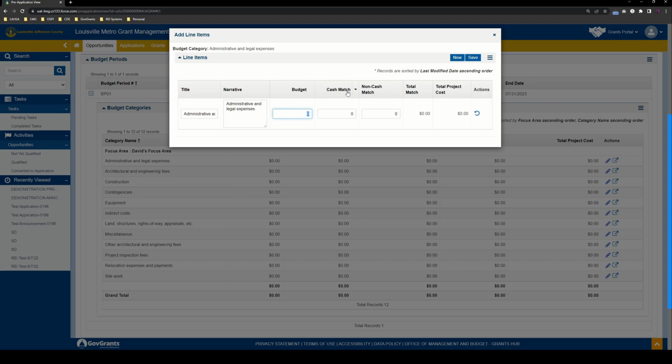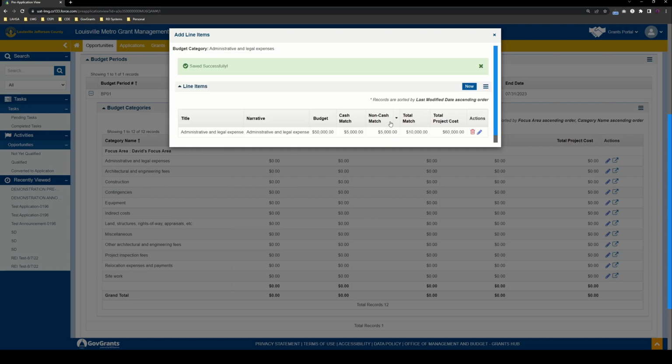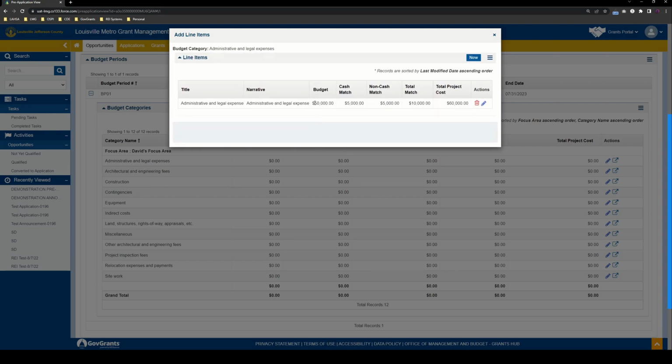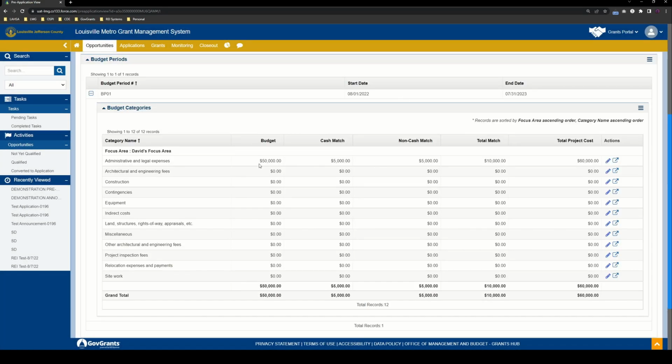So I'm going to go ahead and budget, let's say, $50,000, and I'm going to go ahead and just do a 10% match in cash, and I'm going to go ahead and do another 10% match in non-cash. These are probably not realistic numbers, and that's okay. Your numbers will be a lot more realistic. Let's go ahead and save our window here. So now we have our budget of $50,000. We're matching a total of $10,000 for a total project cost of $60,000 for this line item. Let's go ahead and close the window. And you see the table refreshes here with the data that we just put in.